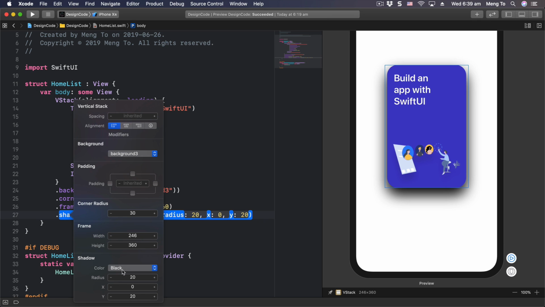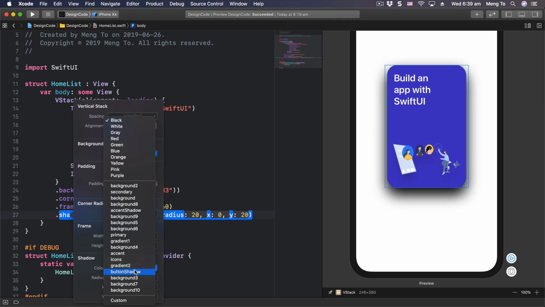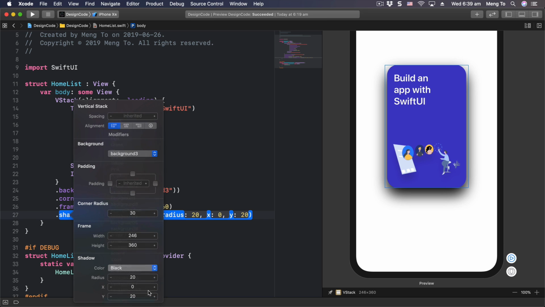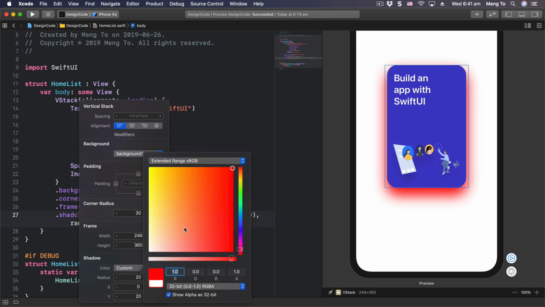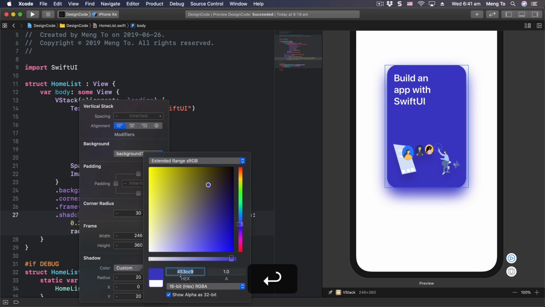Once I have a default color, now I can select it. And in this case, I can go to custom. When you select the custom, you're gonna have to click it again because you're not gonna see the color picker at first. And once you have that, I can just go to the 6-bit hex and paste the hex color and then set the opacity from here.